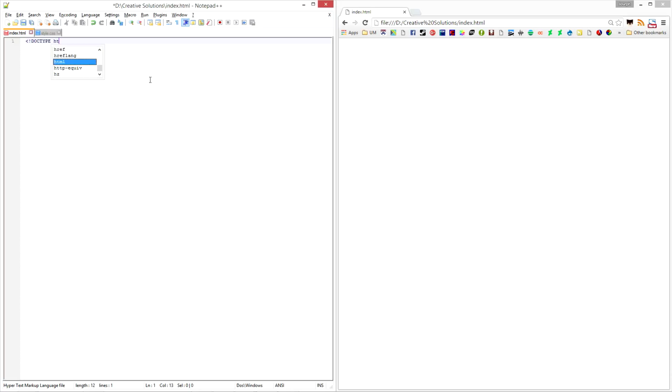So I'm going to tell the browser here, I'm using .type HTML, and that tells the browser that we're using the HTML5 standard. Then I'm going to create some HTML tags. This is where all of our code will go. And then inside of here, I'm going to create our head. And this will allow us to set the title of this page. And I'm going to set the title to Creative Solutions, like that. And if I save this and reload now, rather than getting index.html, I get Creative Solutions.